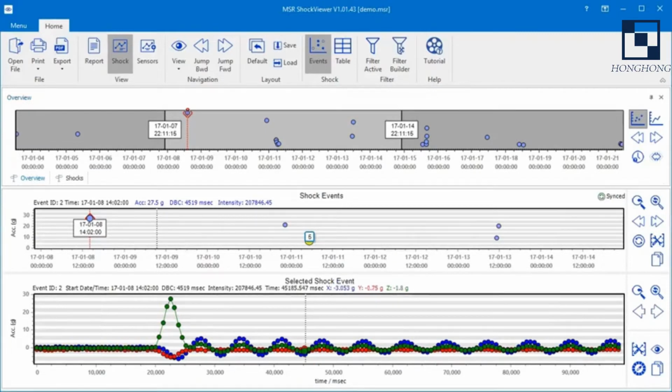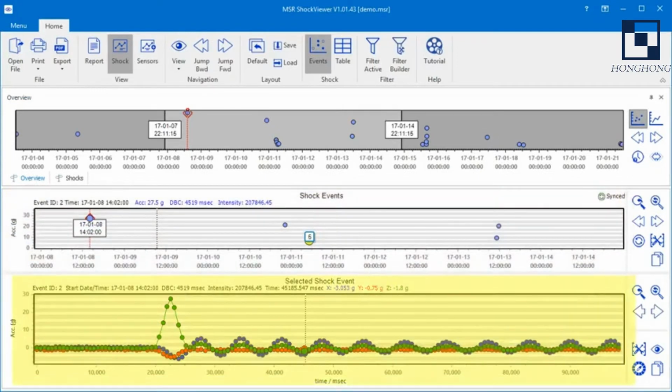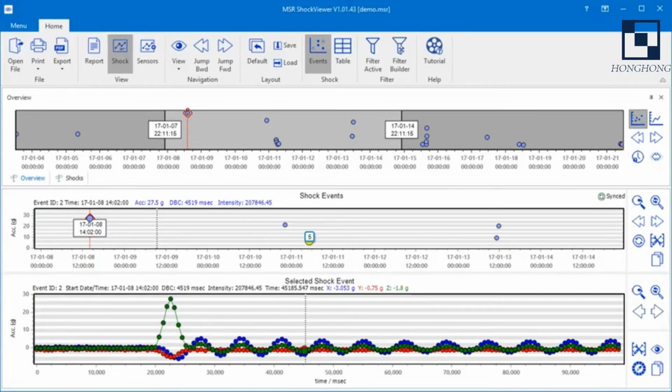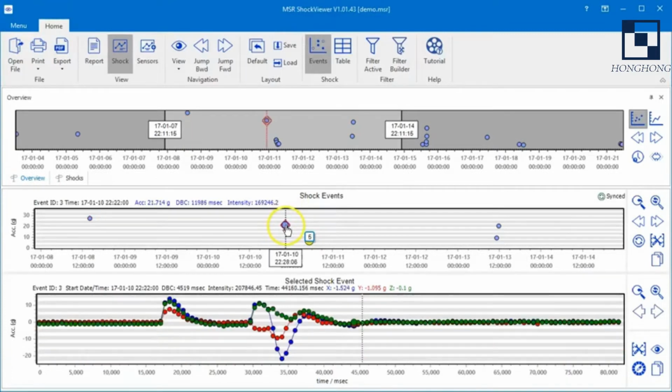While the Overview helps us to find the data that we want to see, the shock events chart and the selected shock events chart below give us detailed information on the shock events. To see the details of an event, select it by clicking on its blue dot in the shock events chart. As soon as an event is selected, it's marked with a red frame, and the chart below shows the measurement curves of the event.